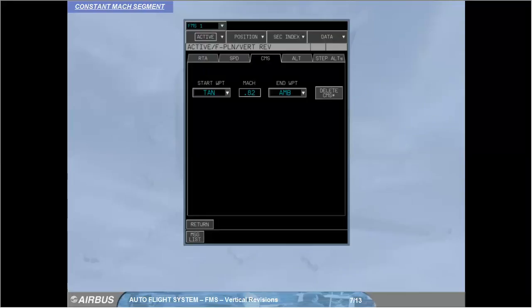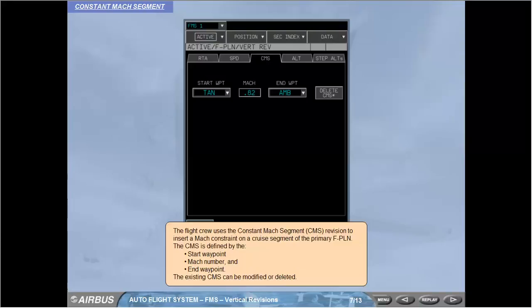Flight crew uses the constant Mach segment (CMS) revision to insert a Mach constraint on a cruise segment of the primary flight plan. The CMS is defined by the start waypoint, Mach number, and end waypoint. The existing CMS can be modified or deleted.